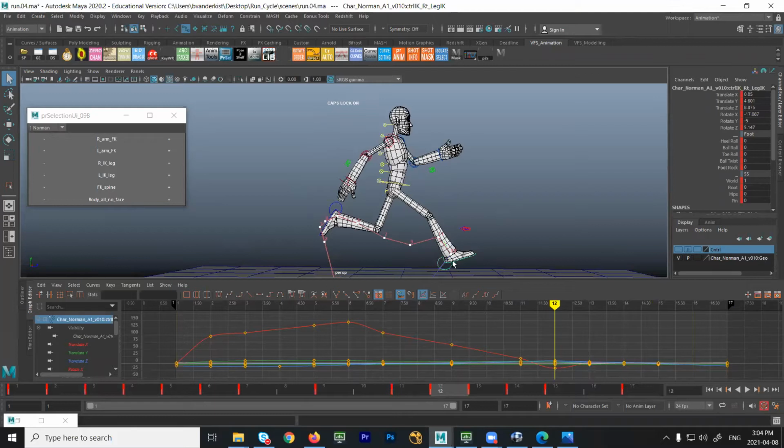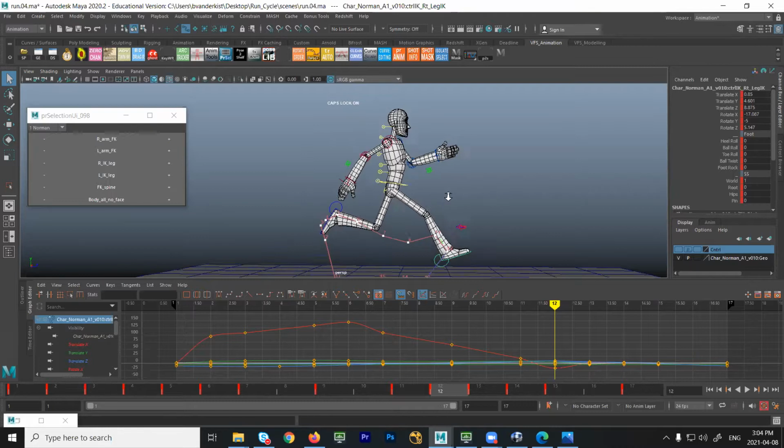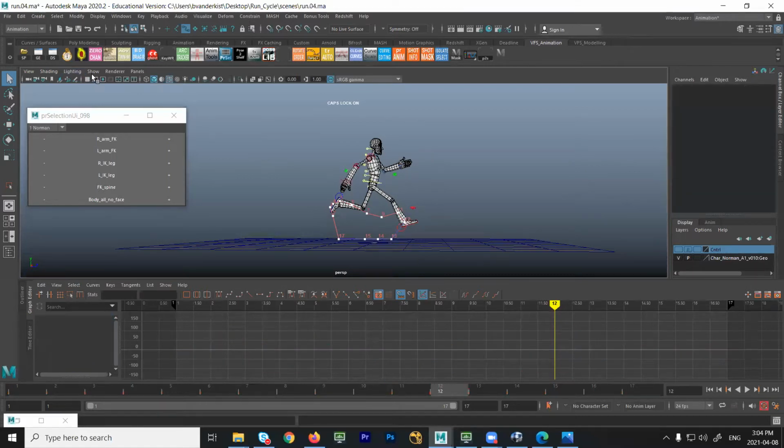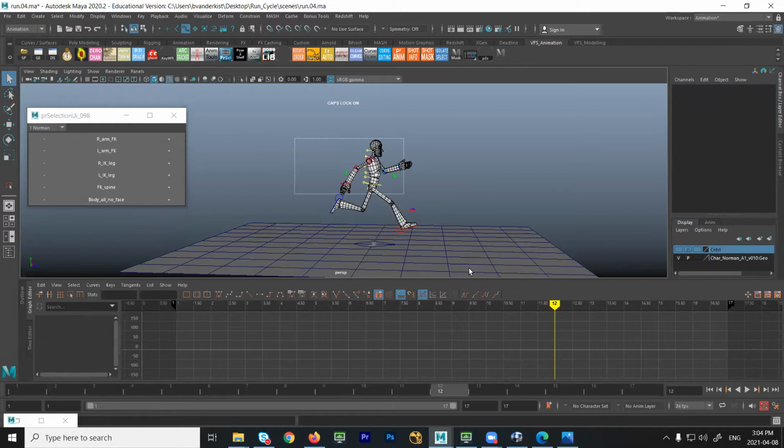So when you clean up one side of the body, you don't have to clean up the other side. What I would do is grab all the curves. You can check that I'm grabbing the stuff I'm supposed to. Sometimes when you turn on motion trails, it will override what you've selected. So I'm going to turn that off.